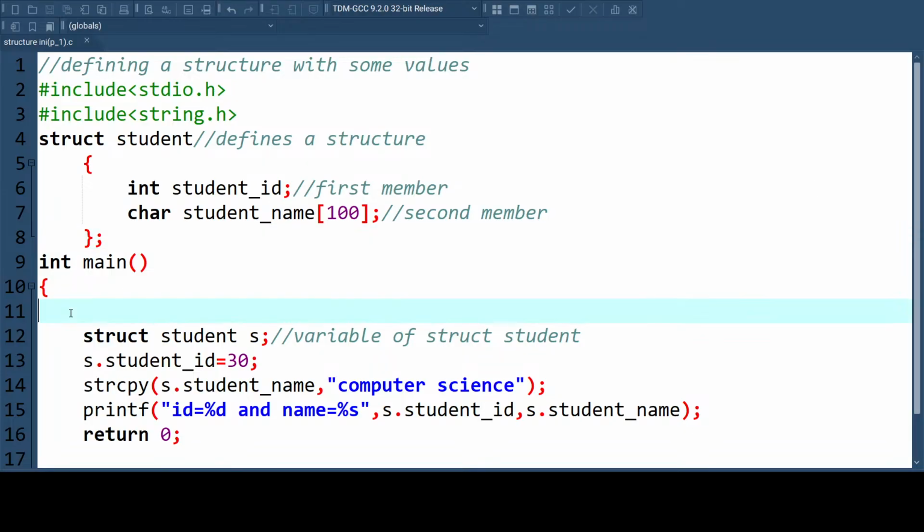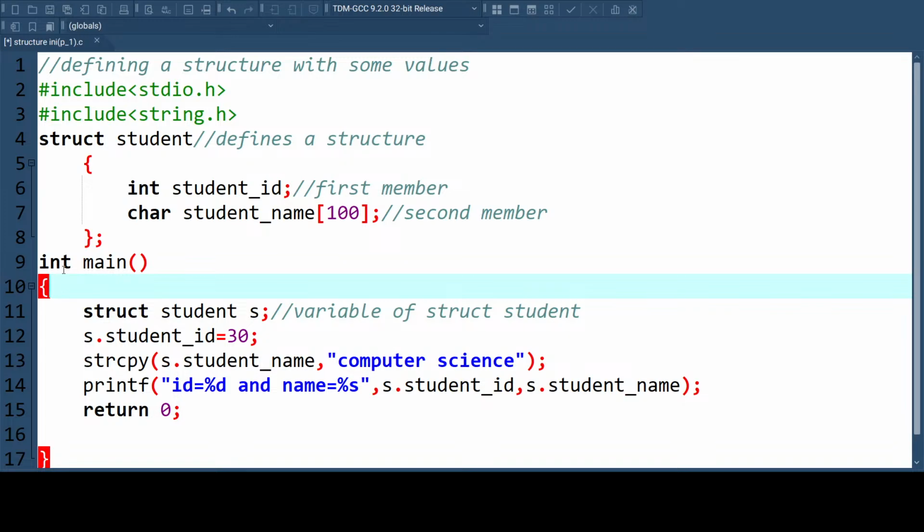So this was about defining the structure and defining some values. Now we are going to talk about how to go for the input. Yes, how to go for the input. For that input, let's save the same program here. File, save as, input 2.